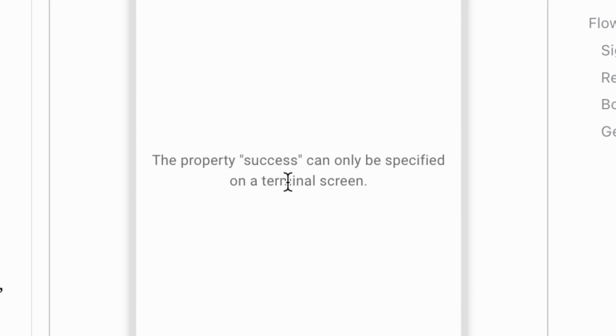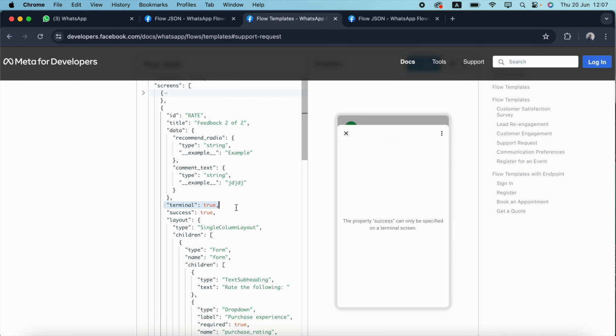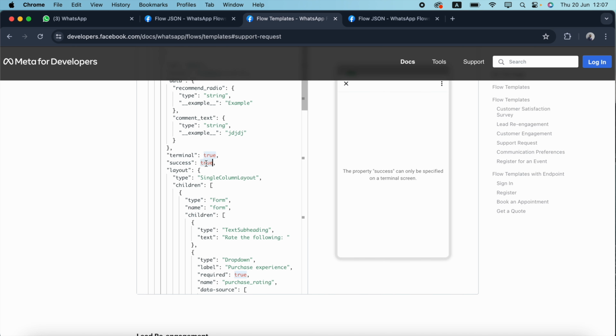The property success can be only specified on a terminal screen. I can't set this one, because the terminal screen is important to complete the WhatsApp flow. Without a terminal screen, you can't send any of the flows. Success is true. So this is a layout.